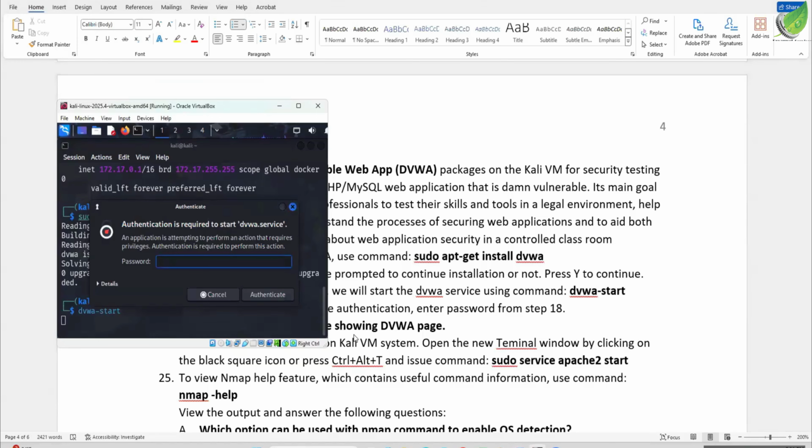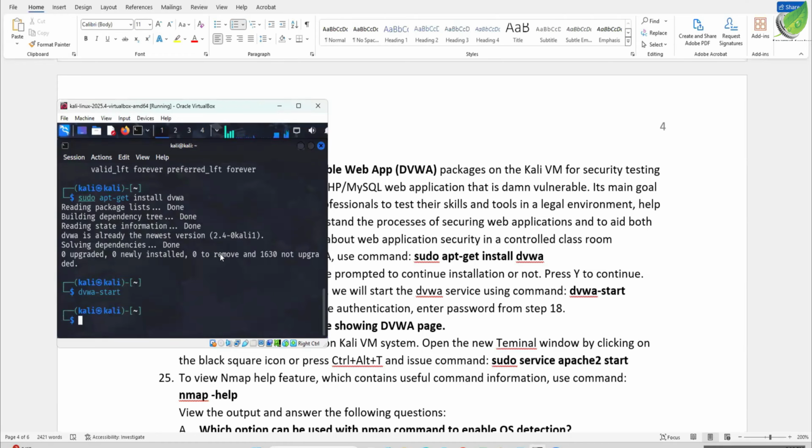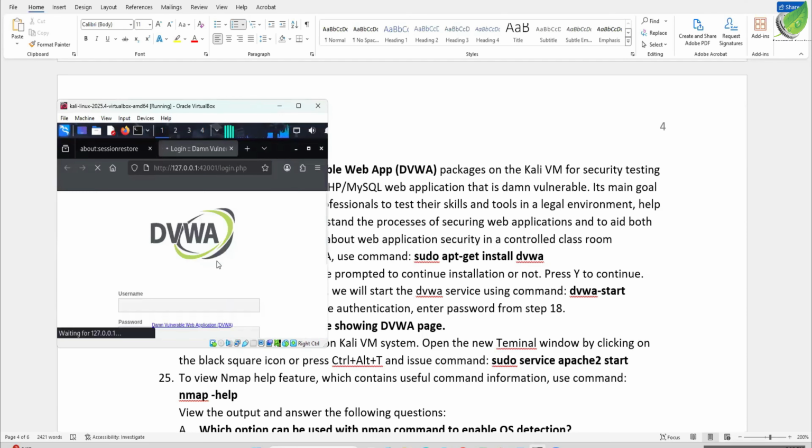Now, once you start it, this is going to prompt you, right? It wants privilege. So we are going to authenticate. So type in kali and press enter, and it's going to open up your web application, okay, via the browser. It's going to take a second to do that. Okay. So that means that I am starting an HTTP service.